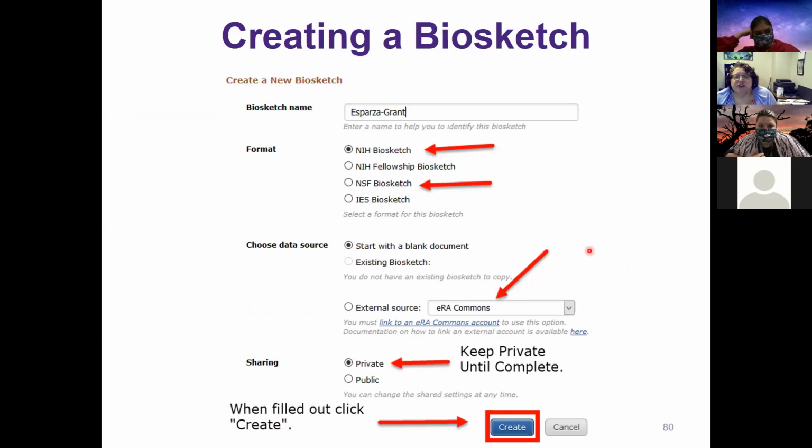So if you're doing a biosketch, whether or not you're doing a fellowship, you can link to your ERA Commons account. You won't do that until you actually apply for a grant through the institution, and they connect you. So that's one of the things that you don't have to do right away.